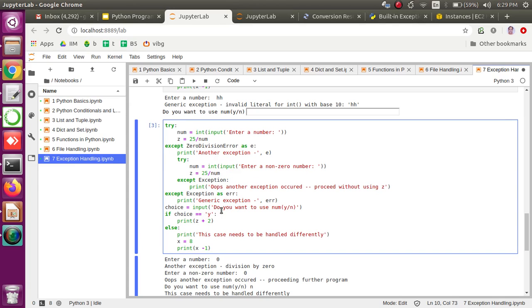So the user should at least make sure that this time they do not use the num value here, or here z, that's okay. This is just a sample example I was trying to explain. The point I want to make here is that try except can be nested. You can have a try within a try block, or a try within an except block. You can have any number of try blocks within other try blocks. That means the try block can be nested.